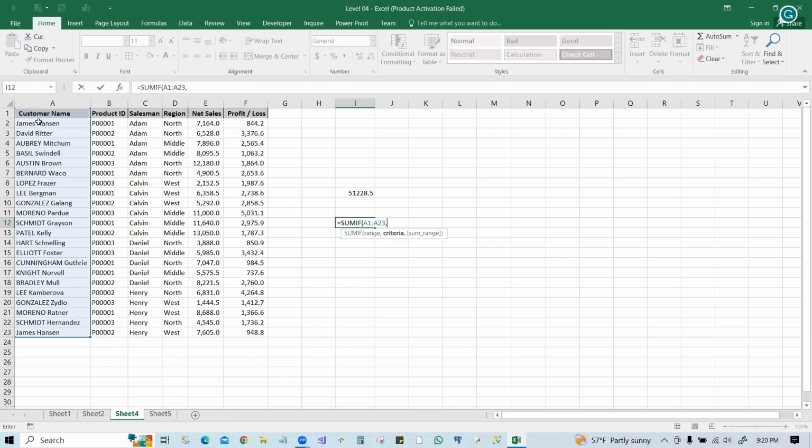Then it asks for the criteria. From this range, I want to take James Haynes' total net sales, so I click the criteria. Then a comma, and after the criteria comes the sum range. The sum range this time is net sales. If I highlight all the data over here and enter it, it will give you the net sales.